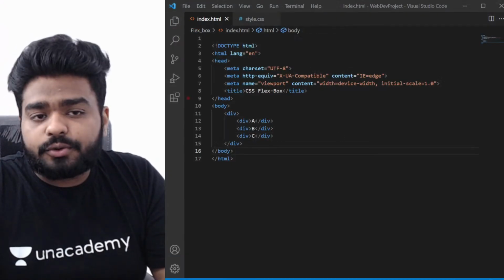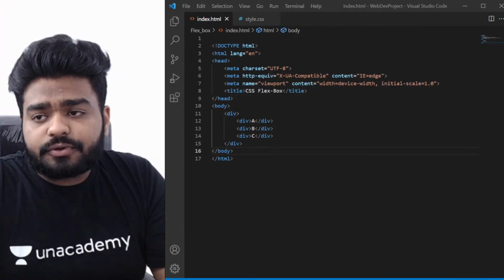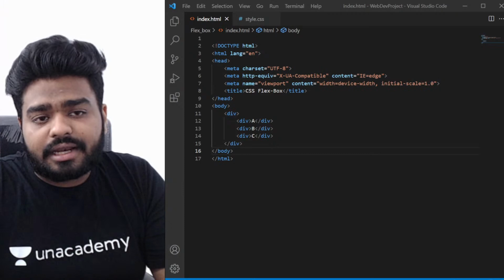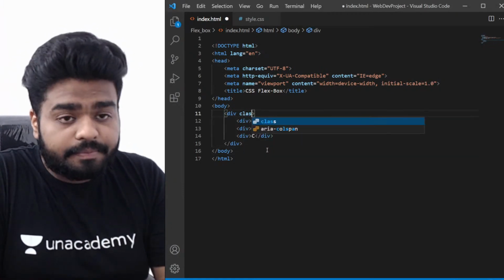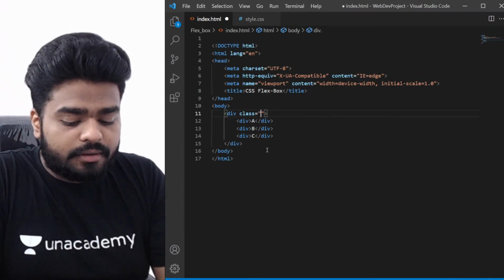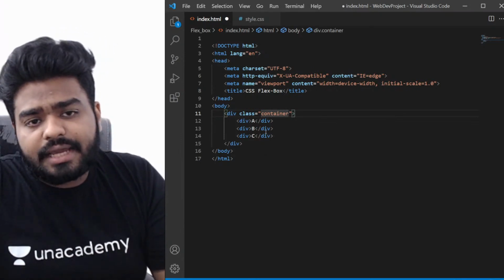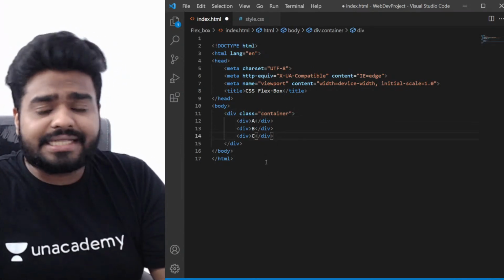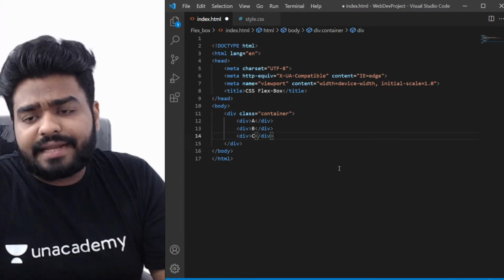And here what we are going to do is, first of all, we are going to give a class name here. Okay. So let's say I'm giving here a class name, right? And this class name I'm just going to give here container. Now this container, I want to make it flex. Now what is flex? Flex means flexible. Okay. But how can I make this flexible?